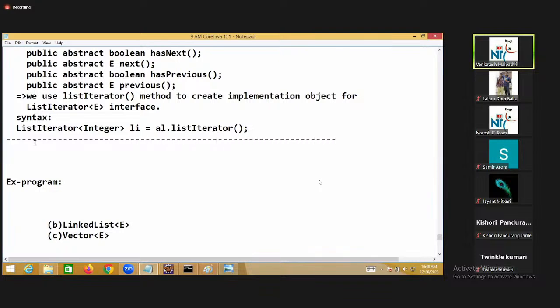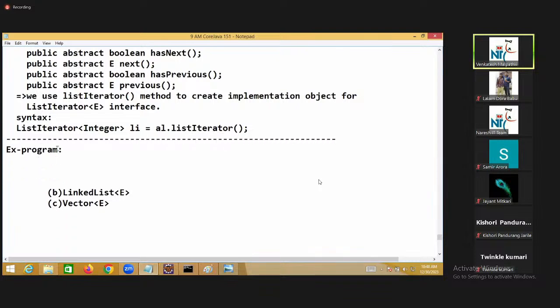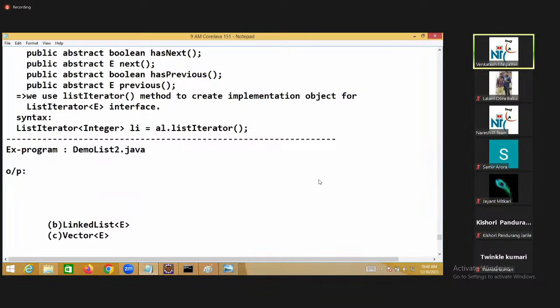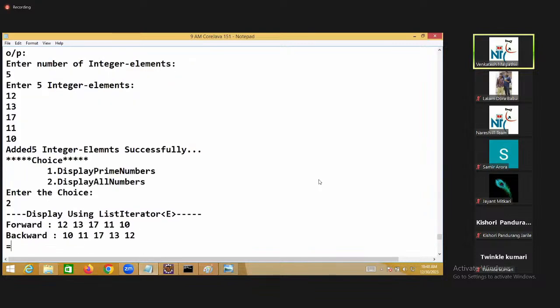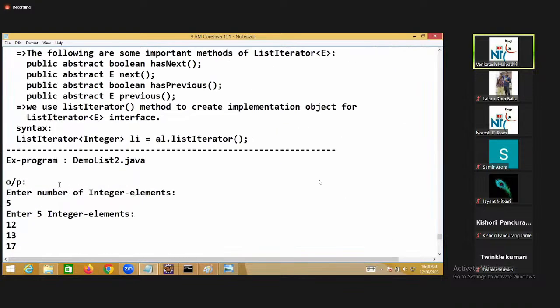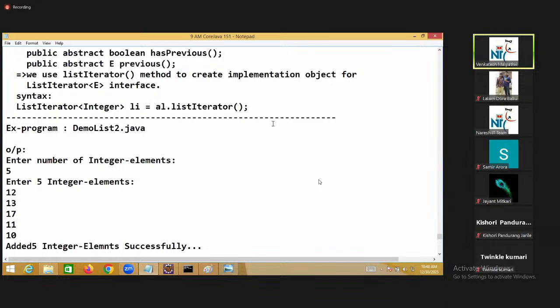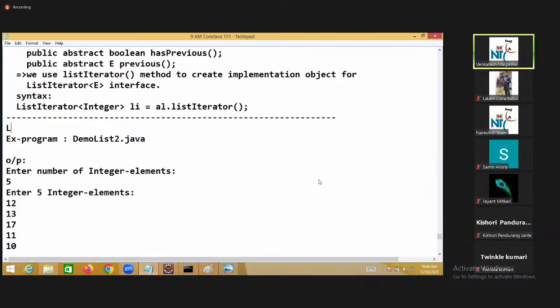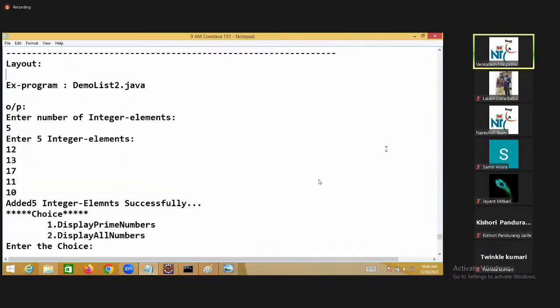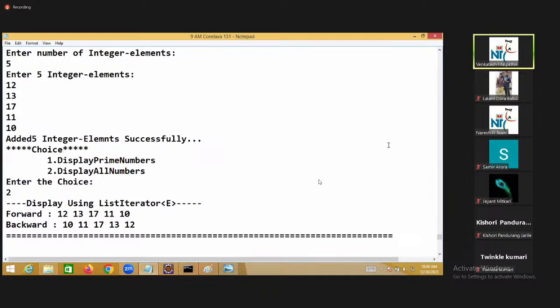So I took the program demo, list2.java, and this is the output. You had it. And one small layout I drew today. That layout also I'll paste here anyway. Whatever diagram I pasted, that diagram I'll paste it. Yesterday's notes are updated, no? Right, okay.